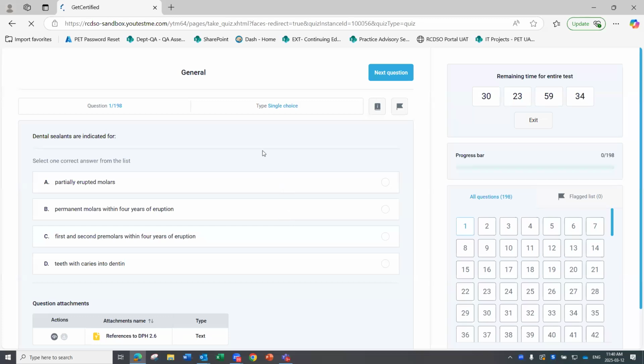The PET assessment begins. It's a multiple choice quiz. There is one correct answer for each question. And I will walk you through the process of answering questions, flagging them, going back to specific questions, entering answers in the answer grid, and all the steps that you may have to encounter.